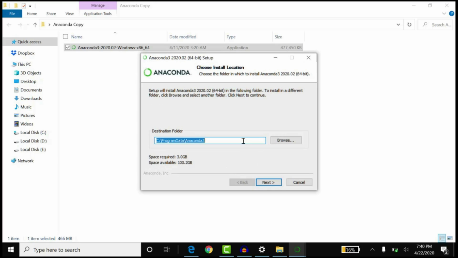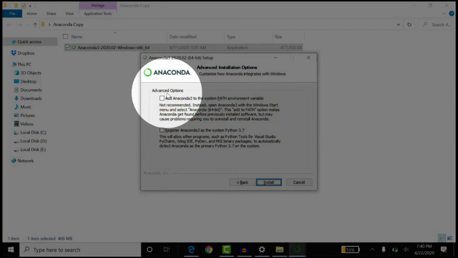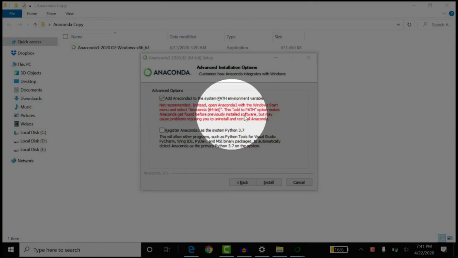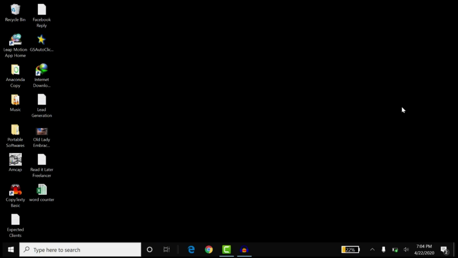Because I have already installed it on my computer, I will slightly change this address from 3 to 3.0 and click on next. Now in this screen you can see two options. You have to check them both so that you can access it from any folder of your computer. After selecting both options, you can click on the install button to run the installation process. Once the installation process is over, you can find a finish button. That means you have successfully installed Anaconda on your PC.